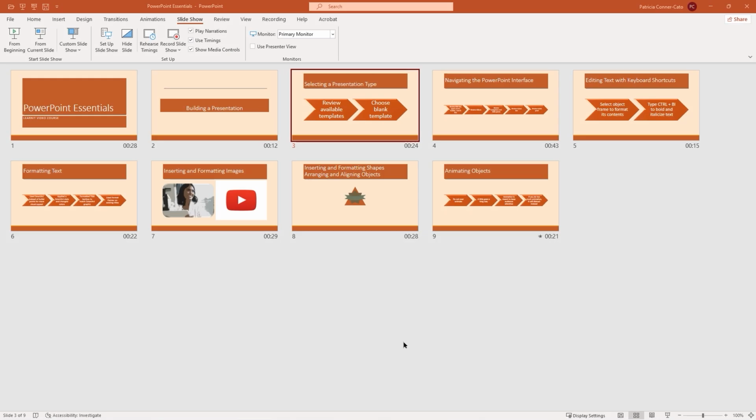So just a couple of other little things before we finish up this module. First thing, in slide sorter view, if you look at slide 9, right before the timing, there's a star. And that's because we added an animation to that slide. So that's your visual cue that that slide has an animation on it.